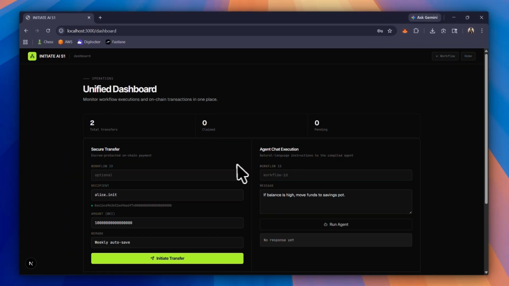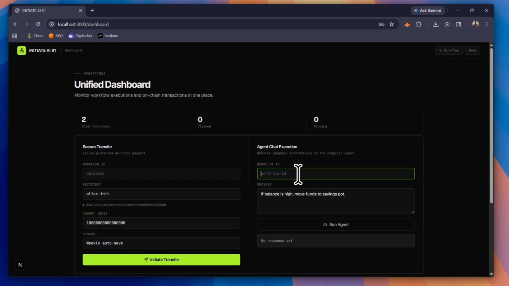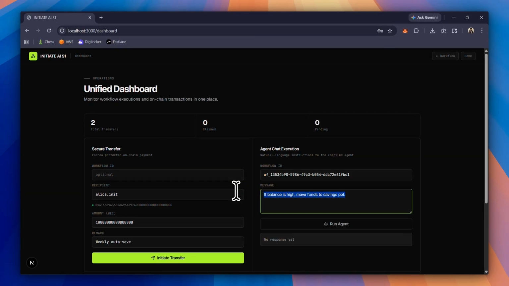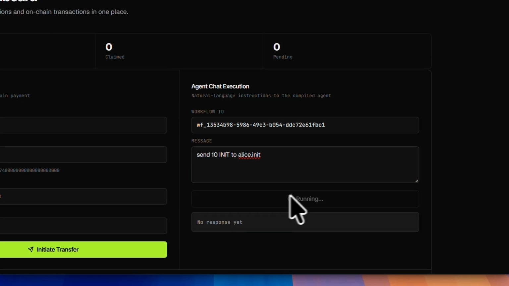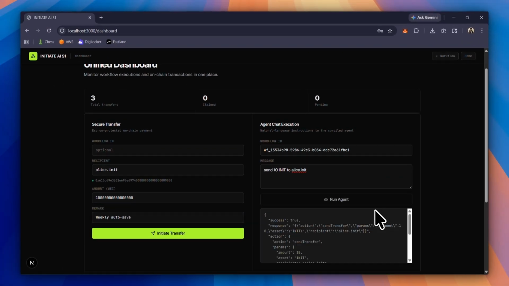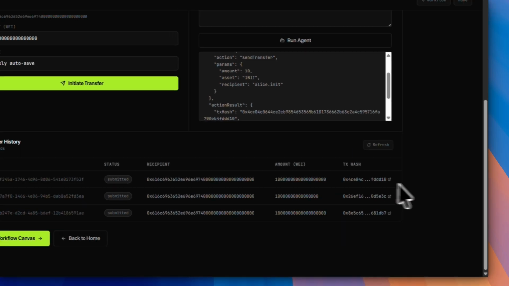Here in the dashboard, I will paste my workflow ID. When I paste my workflow ID, the AI loads the compiled prompt from the workflow ID, reads my message, recognizes what I want to transfer, and returns a structured JSON payload. Let's say I write send 10 init to alice.init, and when I run the agent, it gives me the transaction hash.